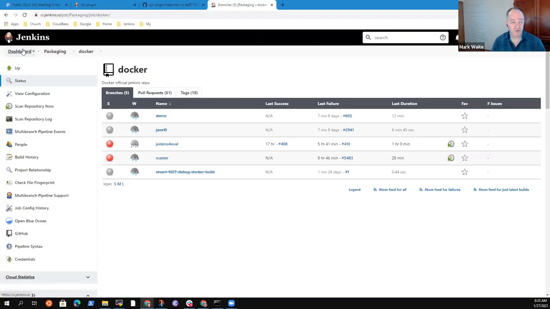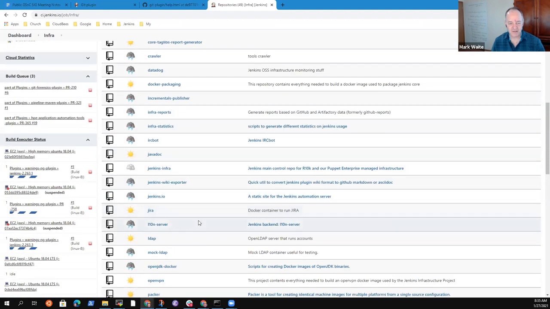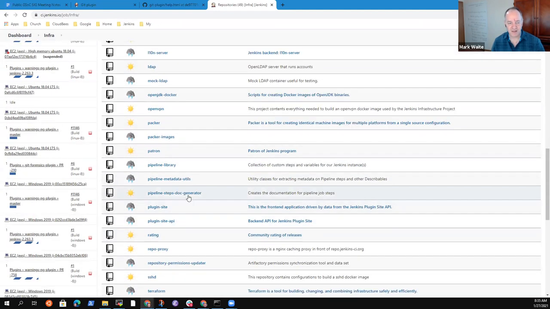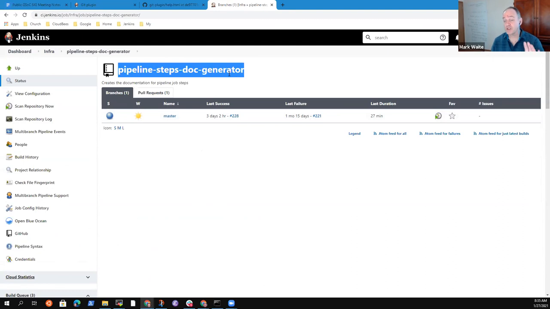ci.jenkins.io. If we go here, there is a job that runs periodically and actually publishes its results, and Jenkins.io uses it. So ultimately your REST API specification generator would someday be run in a ci.jenkins.io job to do exactly this. It would do the reading of source code and writing of documentation files.